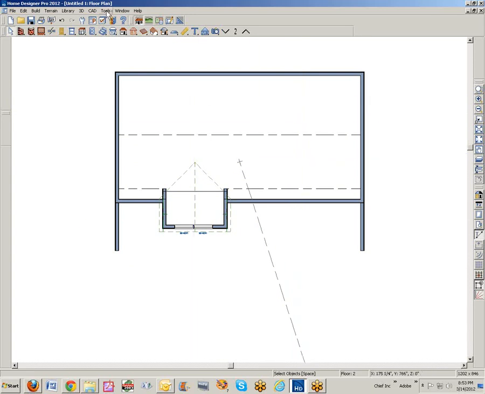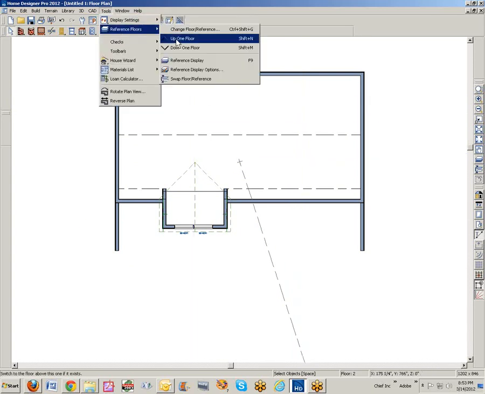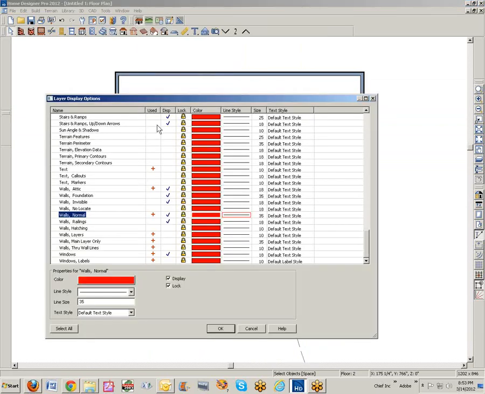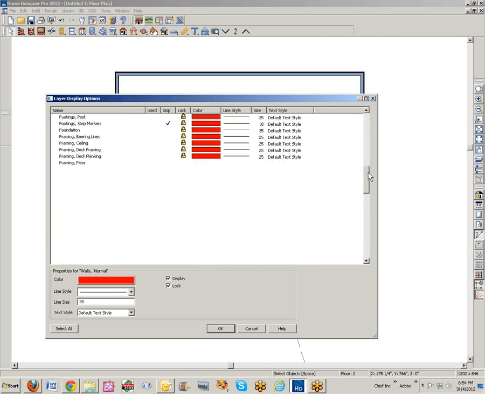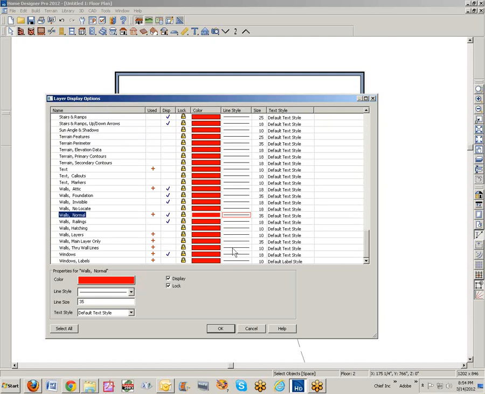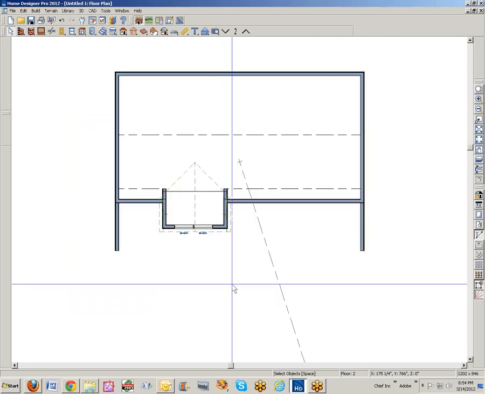Oh yeah, I was going to go over here to Tools, Reference Floors, Reference Display. And you can see all the colors of the layers in this layer display options for reference floors. All the layers are red. That's just by default. There's nothing significant about that, except that's the color that they chose when they wrote the software. And if we don't see walls normal, I'll uncheck that. You'll see that walls normal is still there.